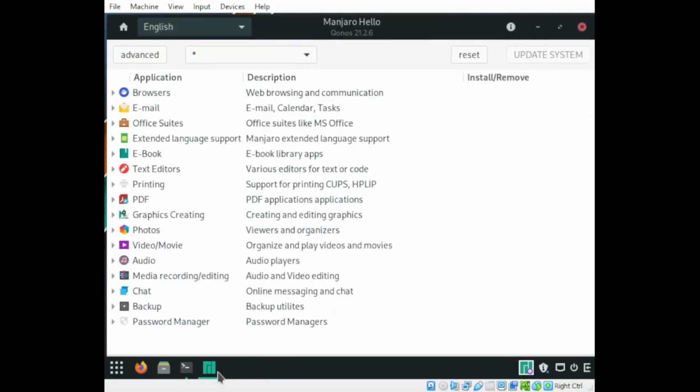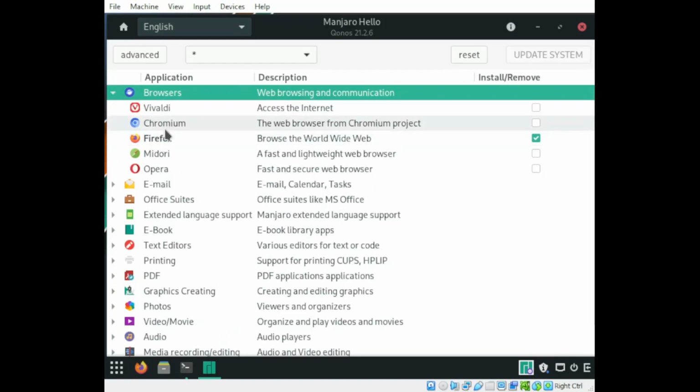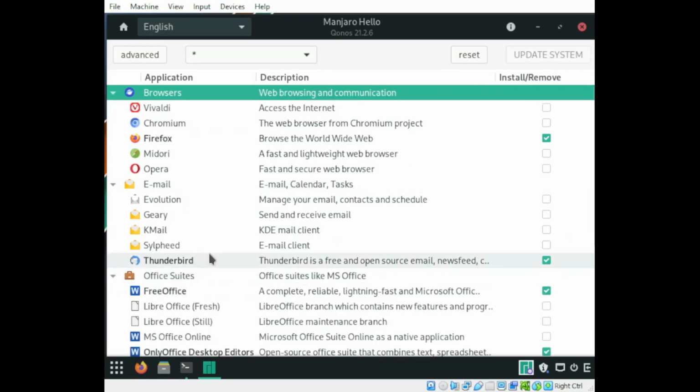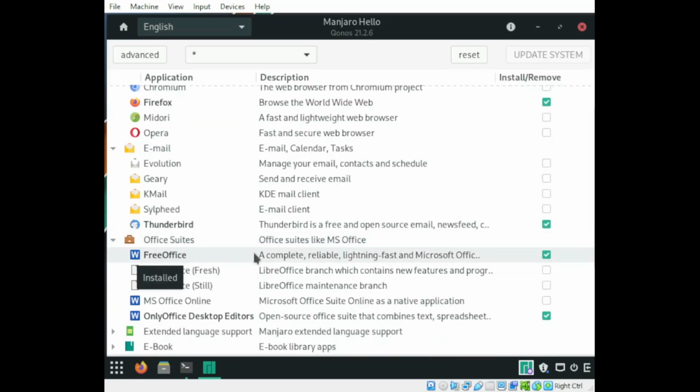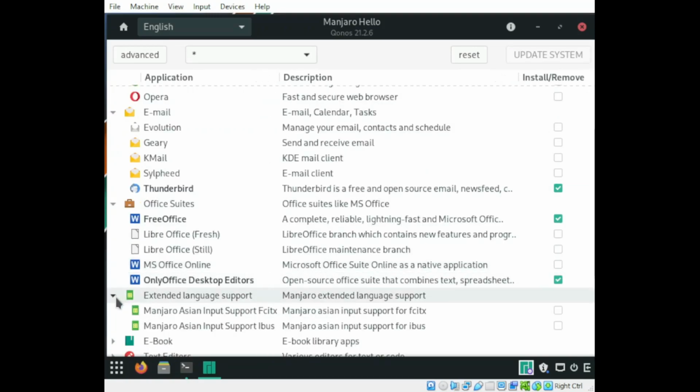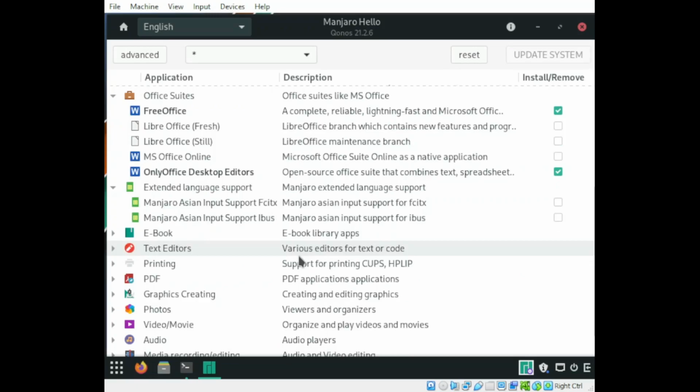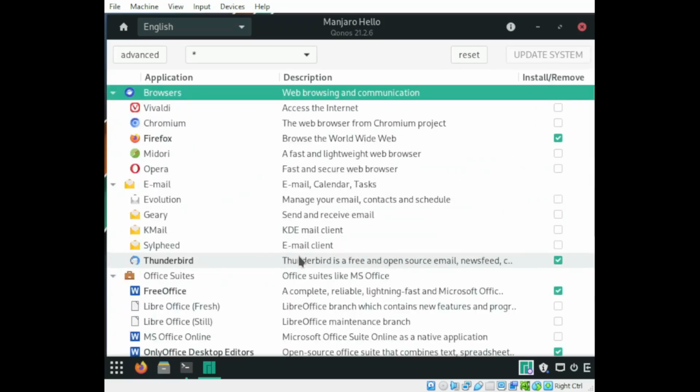Okay, so we have here the different applications by category. Let's say, for example, by default Firefox is installed, but if you want to install other browsers, you can select them here, as well as email and Office Suite. A while ago, I selected FreeOffice since I'm not a big fan of LibreOffice. Okay, what else? These are all the different applications that we can install into our Manjaro Budgie.